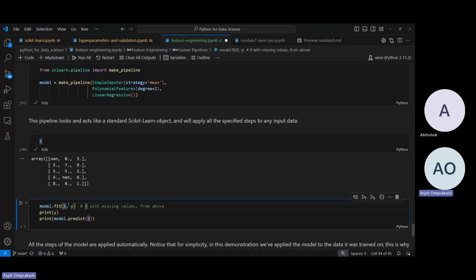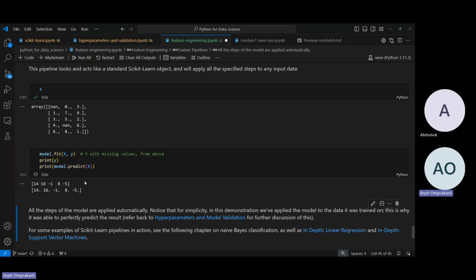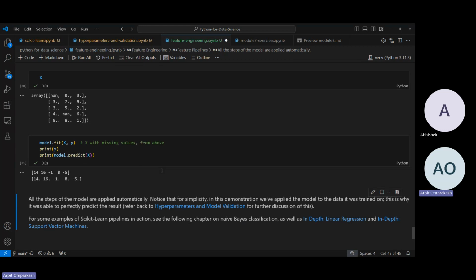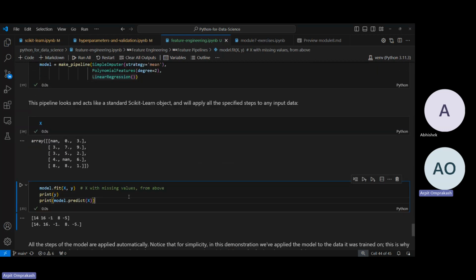Yeah, basically fitting. When we are fitting, we are doing three steps. First, we are doing an imputation using mean. Next, we are transforming the data into quadratic. And then third, we are fitting a linear regression through it. Then basically, okay, we are printing y, and then we are printing what the model predicts y to be. Okay, this turns out to be perfectly matched. So basically, it's absolutely matching because x is the data it was trained on, and x is the data we are using to predict.